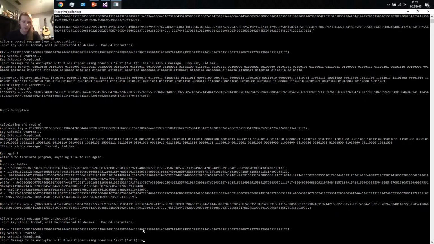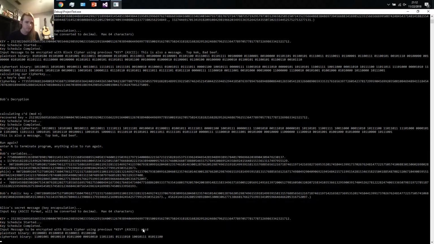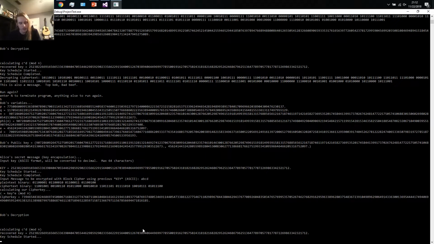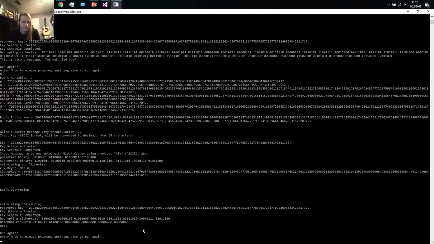Input message, A, B, C, D. Small. It's smaller than the 64 bits. We've padded it with zeros, and that is our ciphertext. So now that is our cipher key. Bob is now going to calculate our key and then use the key to decrypt our message using Blowfish again. This works just fine. We have decrypted A, B, C, D. So that'll be the end of the program.